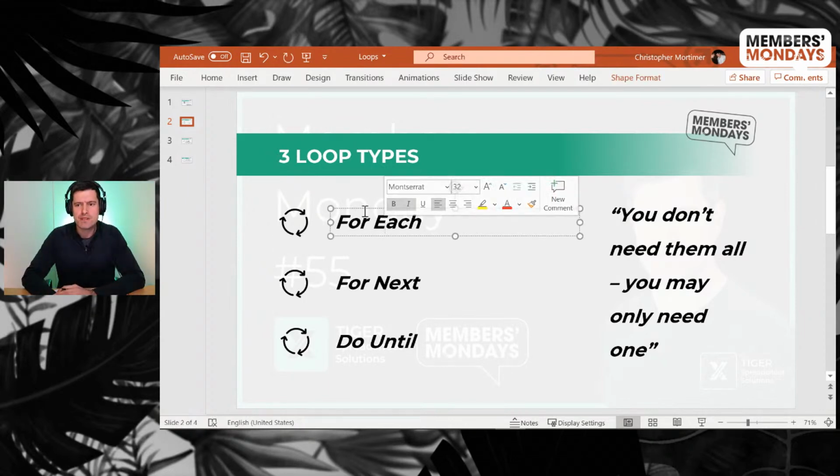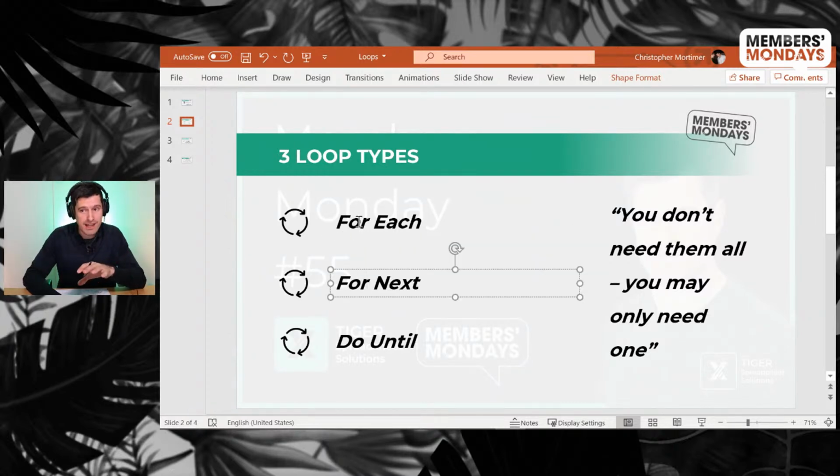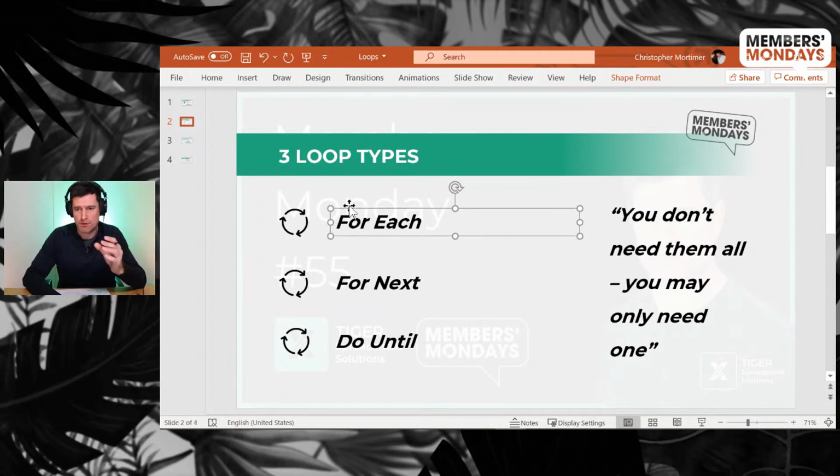Now, members know that last week we focused on for each. We'll briefly look at some examples this week, but we've got a whole lecture last week on for each loops. We look at 3 applications. I list about 7 or 8 applications. We'll have a brief look again in a second.